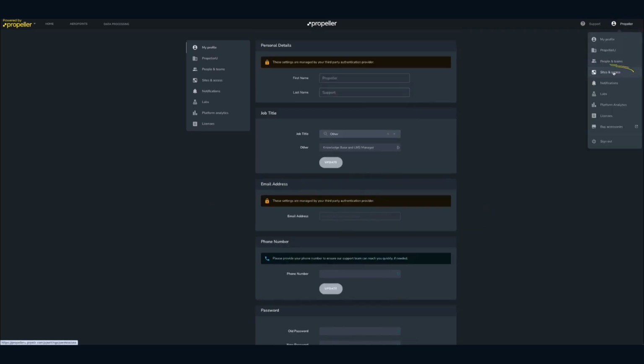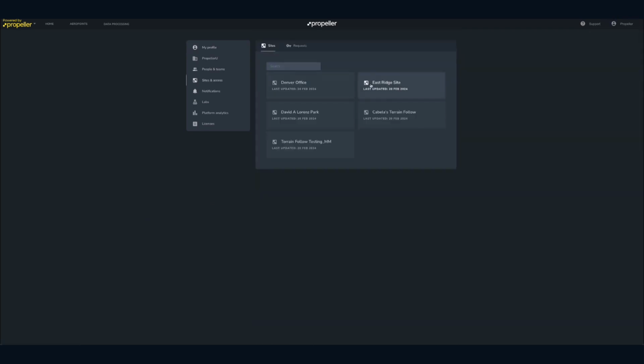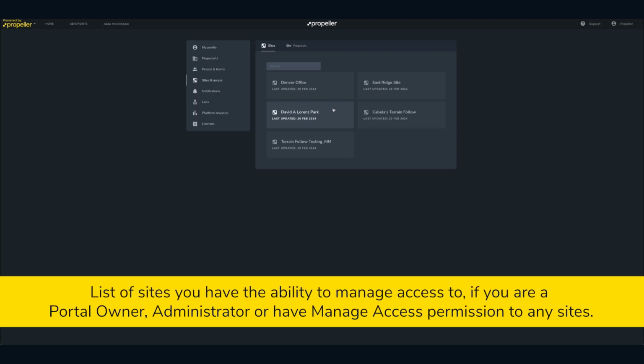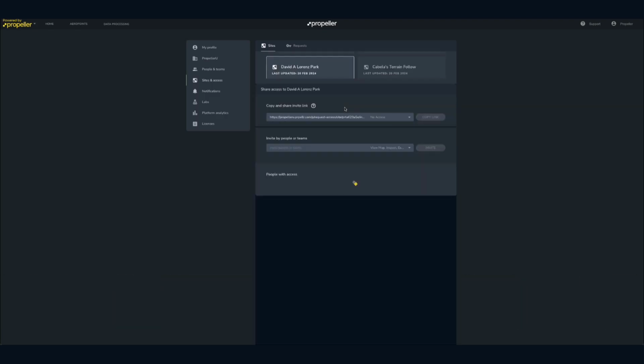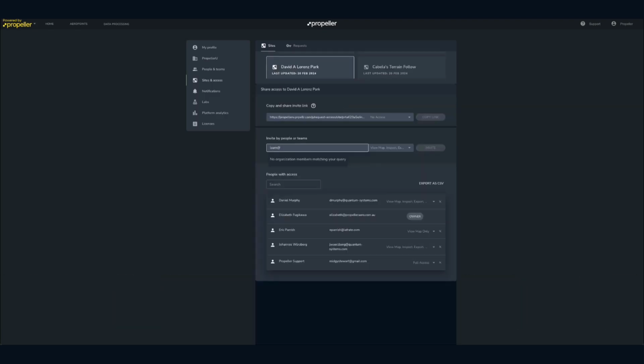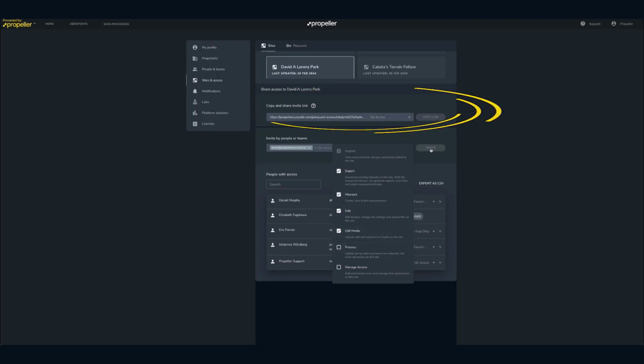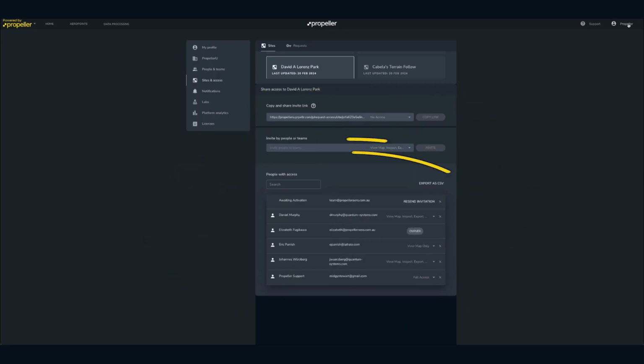Sites and Access shows the list of sites that you have the ability to manage access to if you are the portal owner, administrator, or have manage access permission to any sites. You can edit permissions to specific sites, invite users by either sending them an email invite or link, and you can see a list of users invited to a site with their permission level.